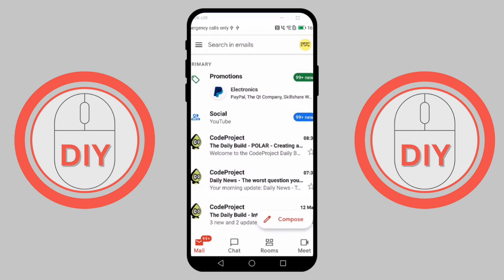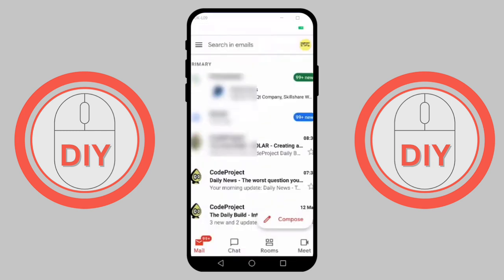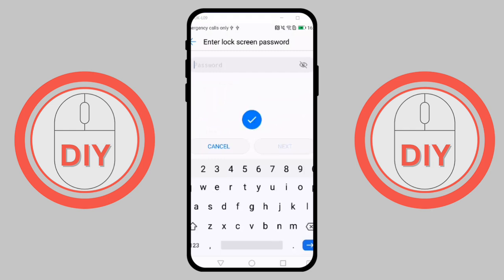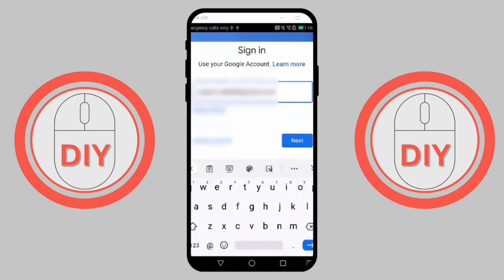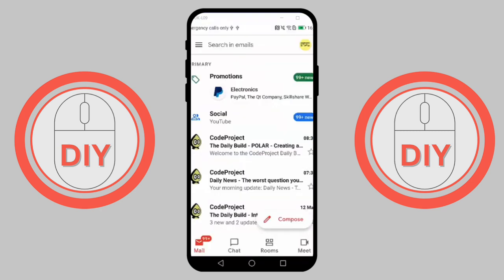Now, I can only see 2 accounts. If you want to add your account once again, you can press on Add Another Account, and then choose Google from here, and then just give your Android password. So I'm going to provide my email ID, which I want to add here. Press Next, and then provide my password, and now your Gmail account is added once again to your Gmail app.